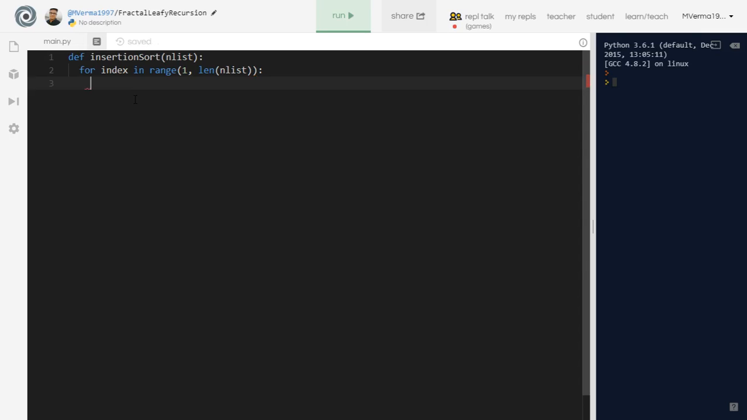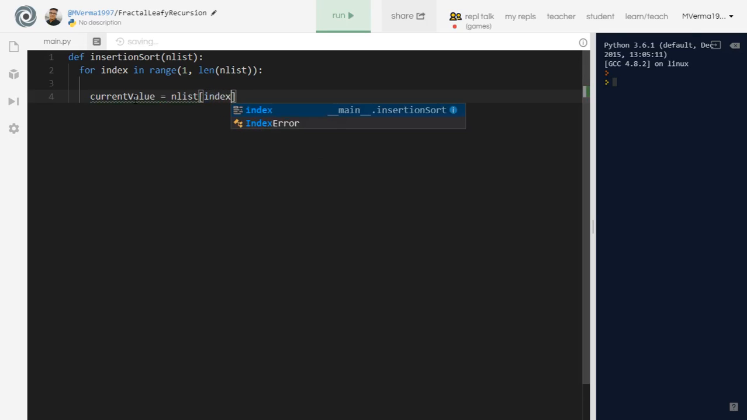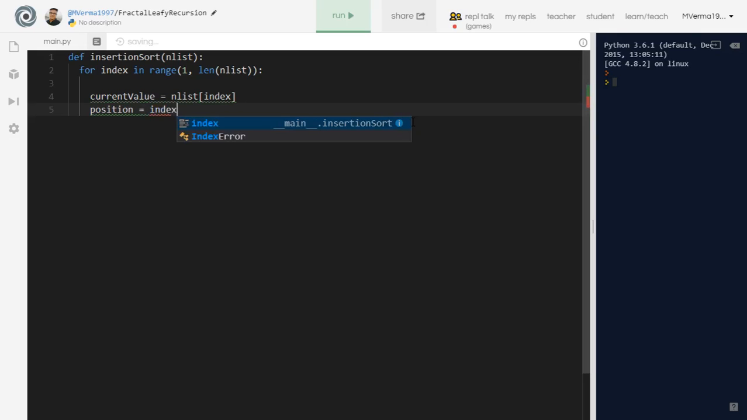Now I am passing the value to the current value, which is n list of index. The value of n list at index has been passed to the current value, and now the position has the value of index.